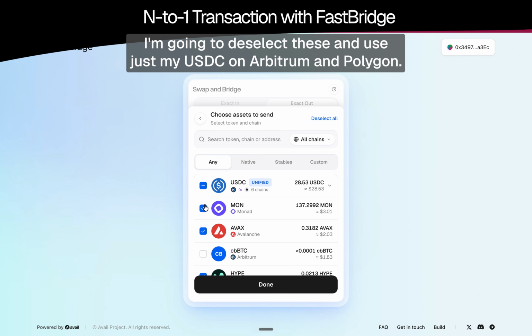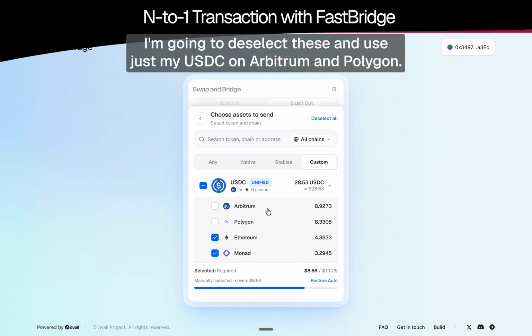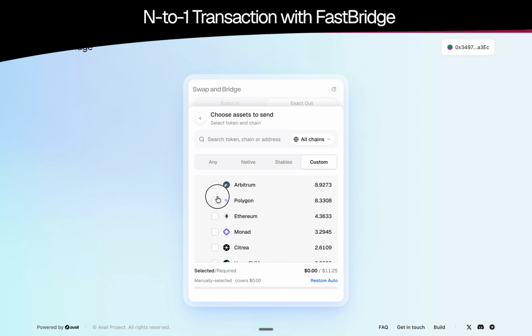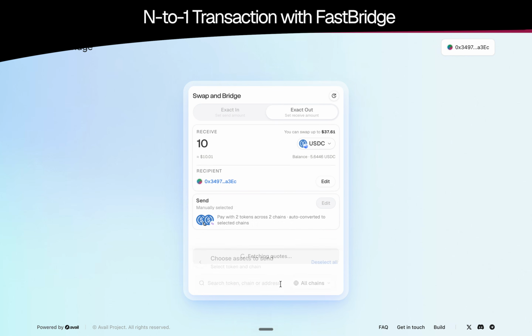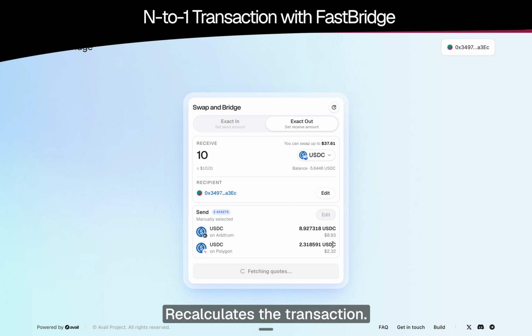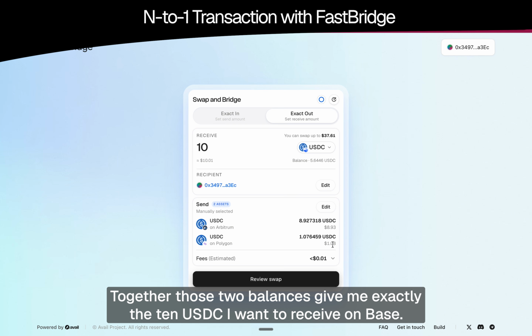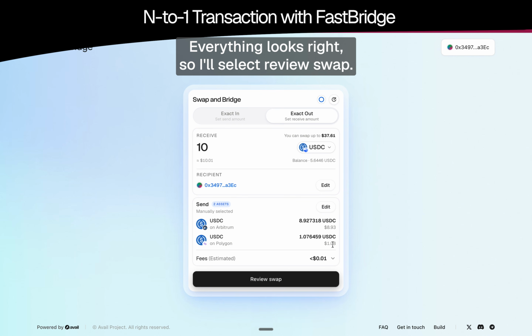I'm going to deselect these and use just my USDC on Arbitrum and Polygon. FastBridge recalculates the transaction, and now I can see that most of the amount is coming from Arbitrum, with the rest coming from Polygon. Together, those two balances give me exactly the 10 USDC I want to receive on Base. Everything looks right, so I'll select Review Swap.